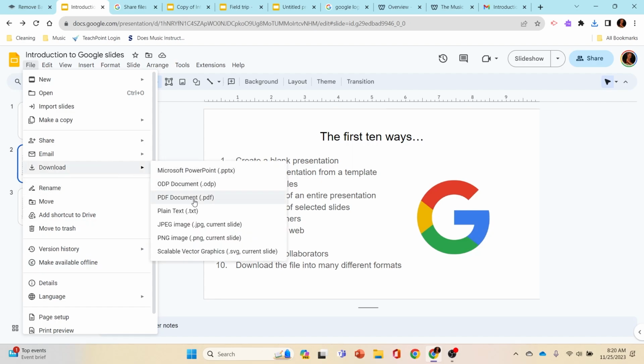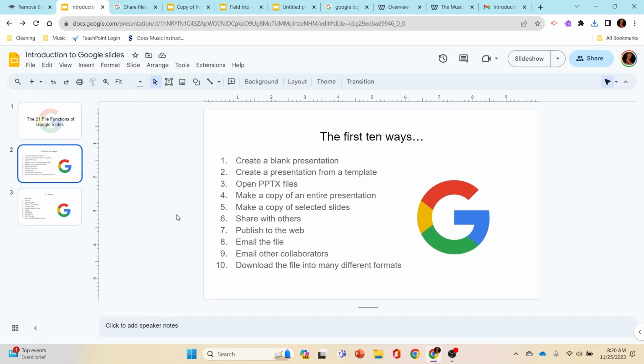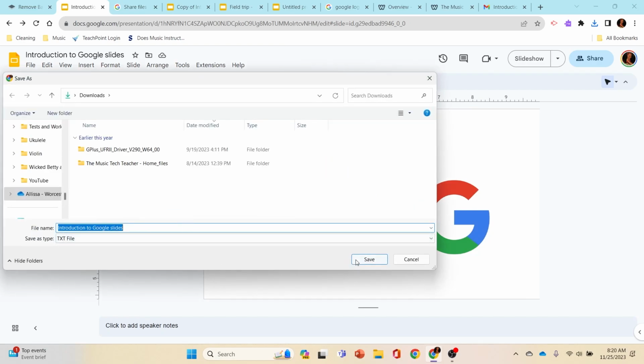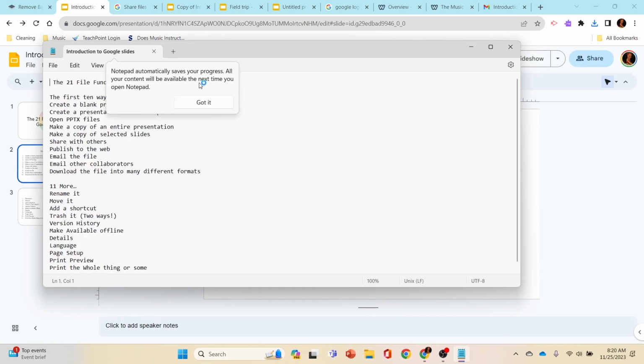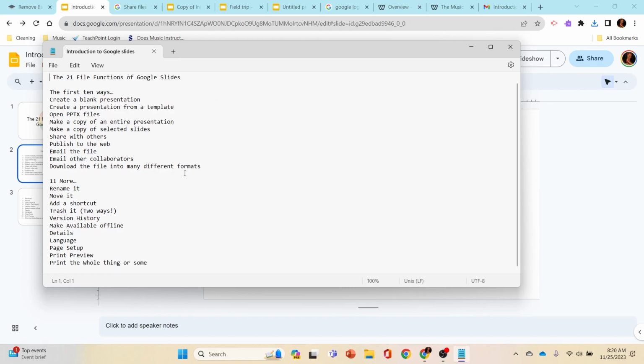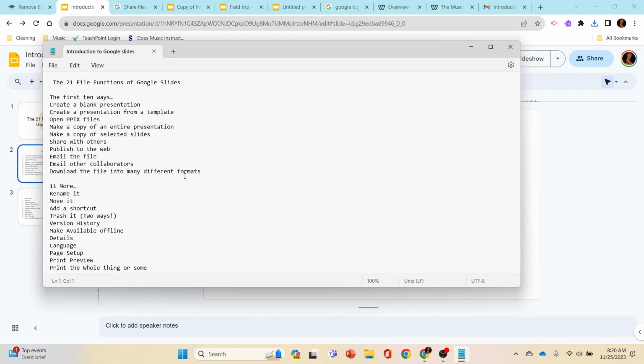Let's see what else we have for options. As a PDF, we just saw one of those. Plain text. Let's see what that looks like. This is what it looks like in plain text. Alright, so it literally opens Notepad and puts the text in Notepad. So if you wanted to save out the text for whatever reason.